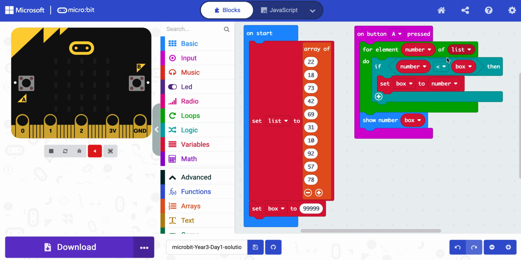For number in list, so you're going through your list one by one, you're going to check the number against the number in the box. And if it's less than the number in the box, you're going to do something. So this was your conditional. And what you're going to do is change the number in the box. So you're going to update it with the number that is lower. And this is set box to number.